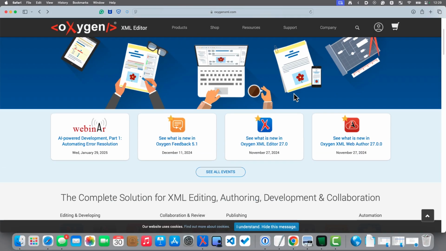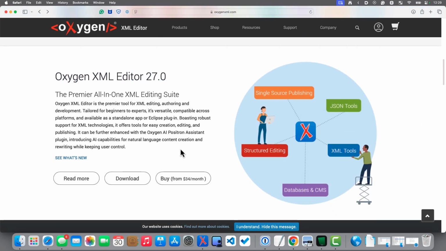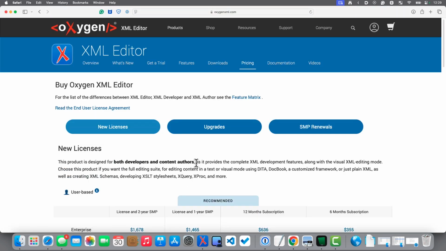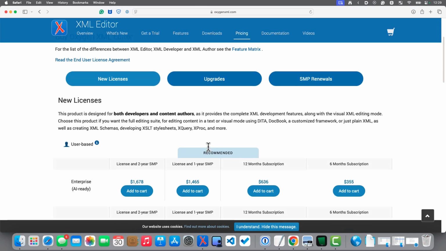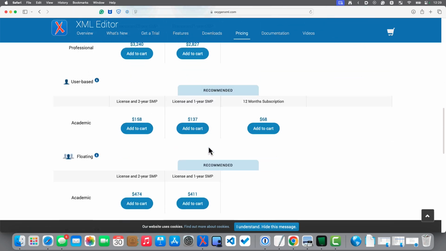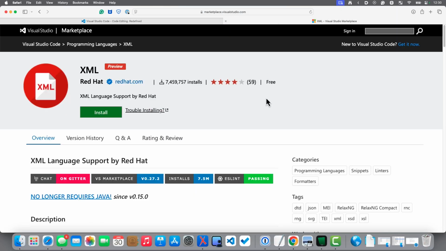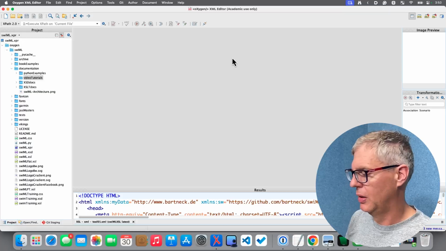Oxygen is a commercial product that offers a variety of software packages and services. You can use a trial to test the software and buy a license if you like it. You might not need the complete editor with all its components. Even academic and personal licenses are available. An alternative would be Visual Studio Code with an XML extension. In this video, however, I will focus on Oxygen.